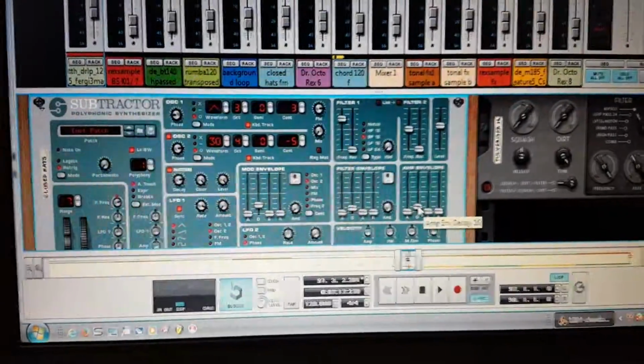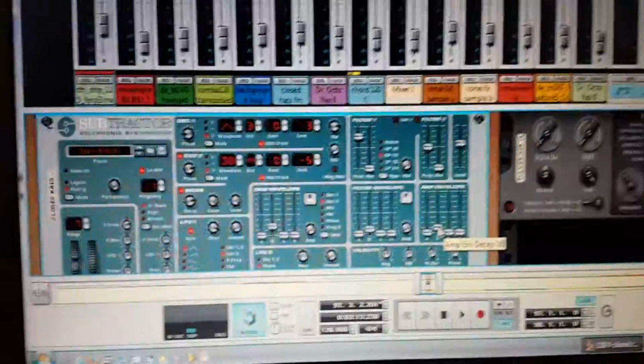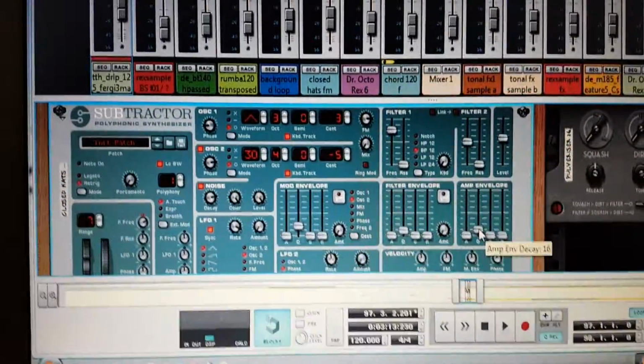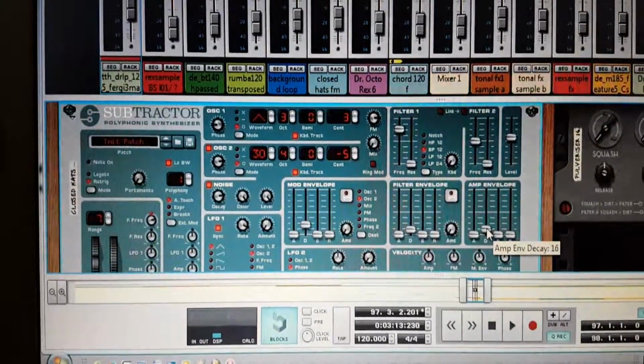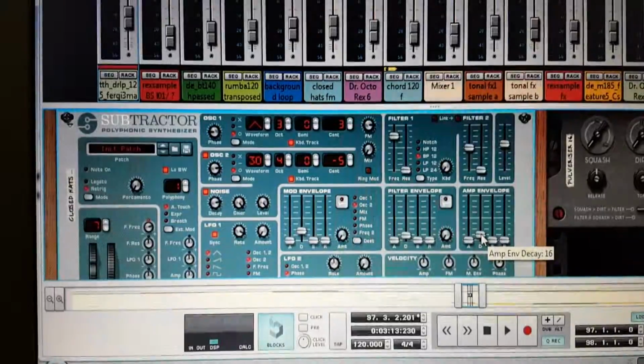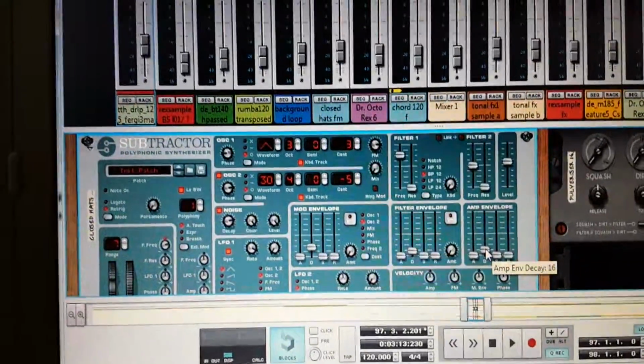So that's pretty much it. To do the open hat, as I just demonstrated a few seconds ago, I went up with the decay parameter on the amplitude envelope. I pushed it up further and it created the open hat.